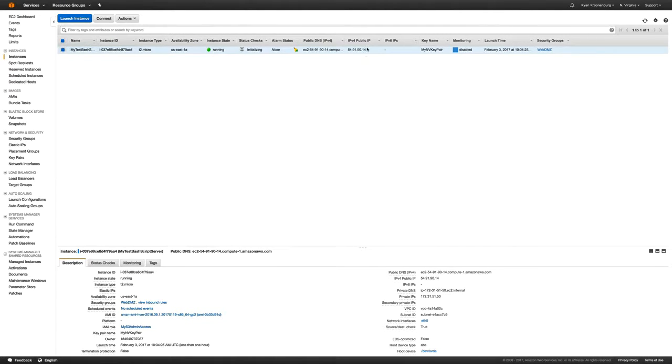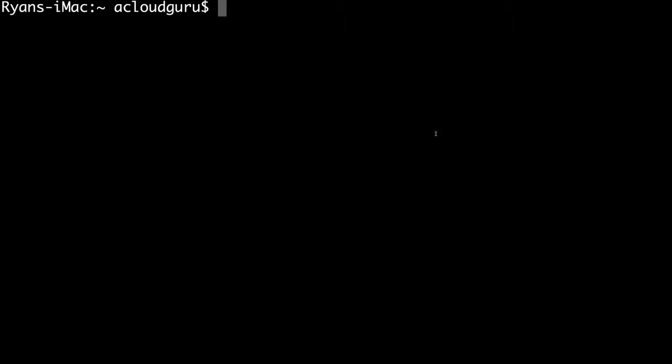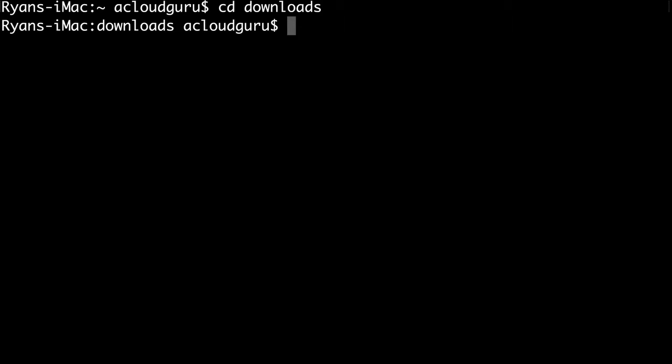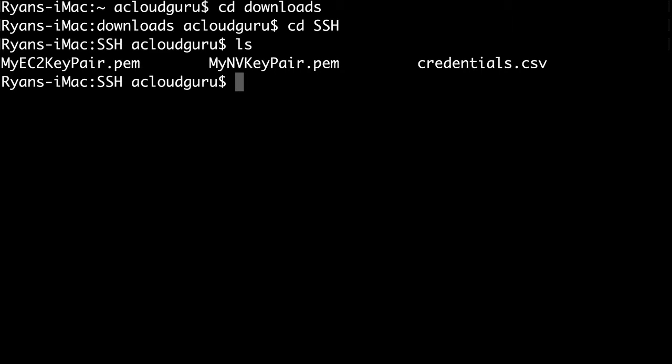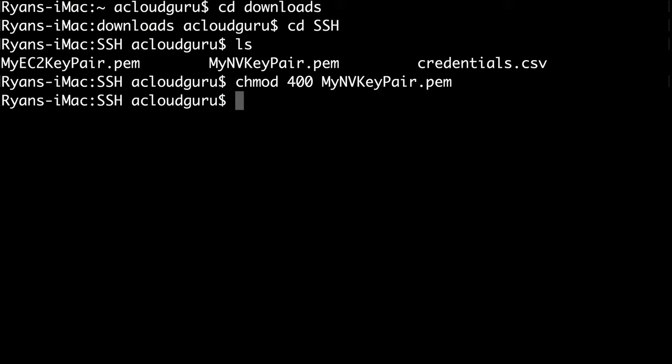Okay, so I've got my public IP address. I'm just going to copy and paste this into my clipboard, and now I'm going to go over to the terminal window. Okay, so just navigate over to where you downloaded your key pair. For me, it was in Downloads, and then I actually moved it over to a subdirectory called SSH that I have in here. So you can see it here, my NV key pair. Change your permissions on the key so that you can actually use it. So chmod 400 my NV key pair, and there we go.